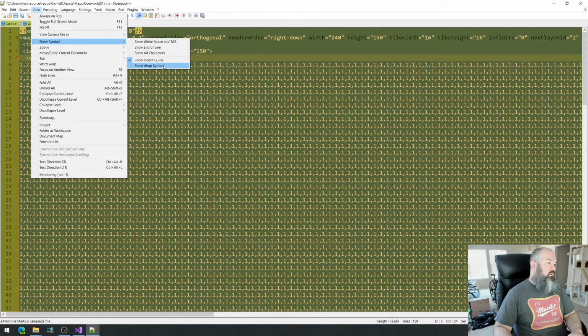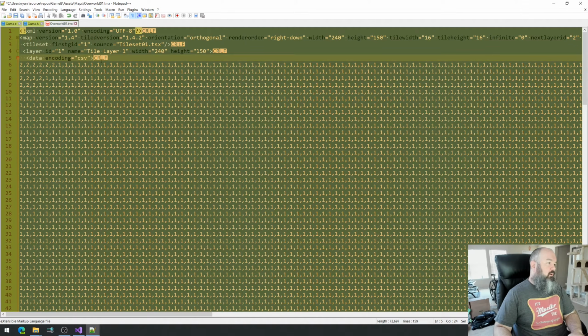Show all symbols, show all characters. There we go. Yeah, see, there's a CR, carriage return, line feed. These are 2 bytes that are invisible.